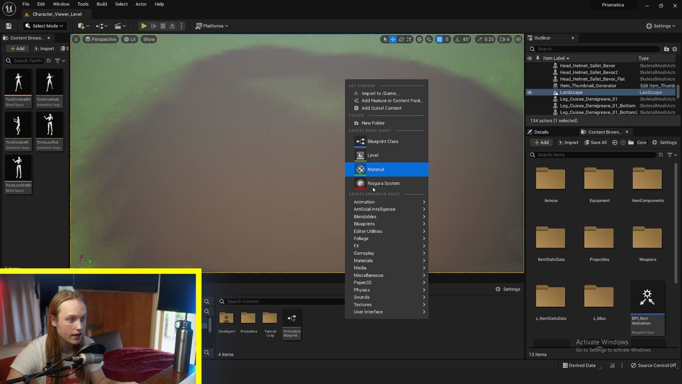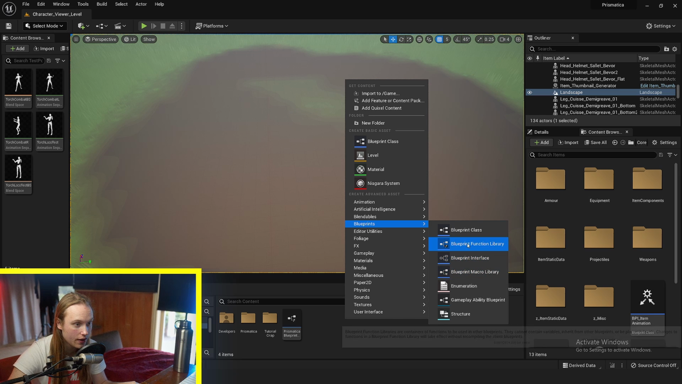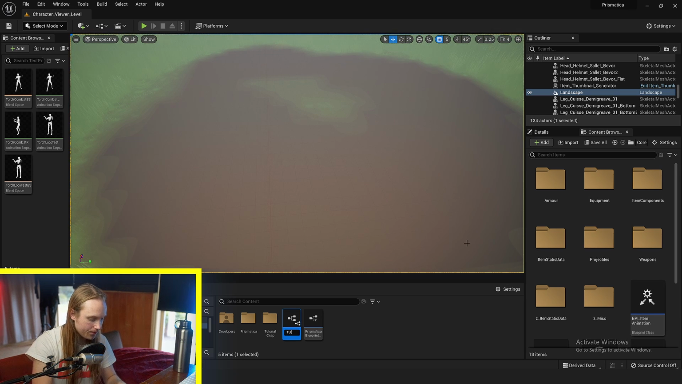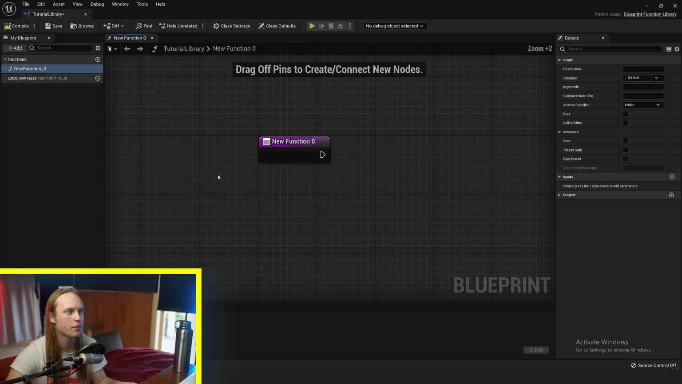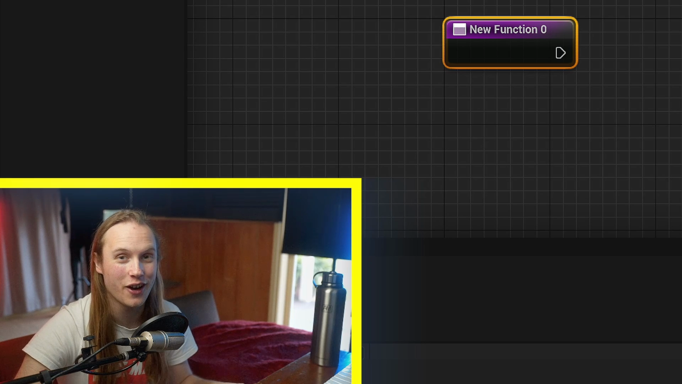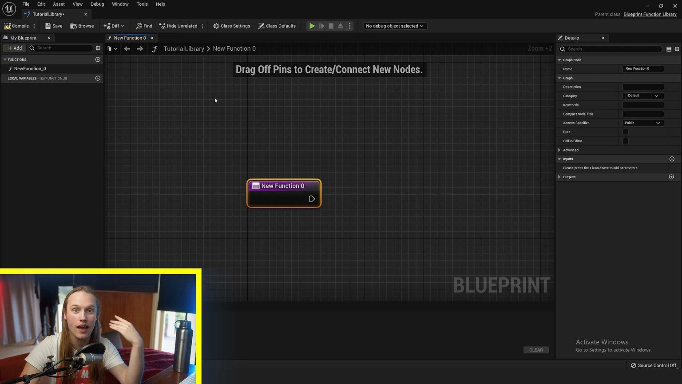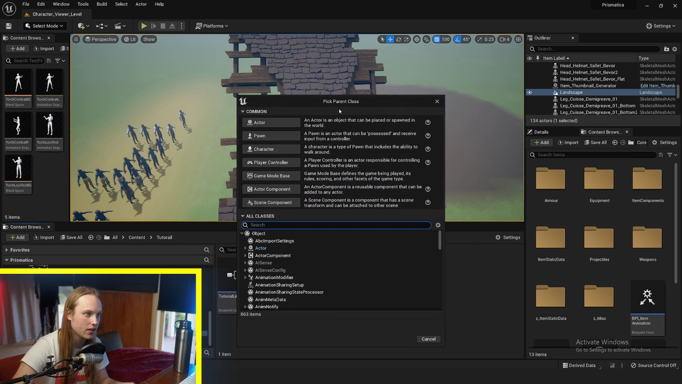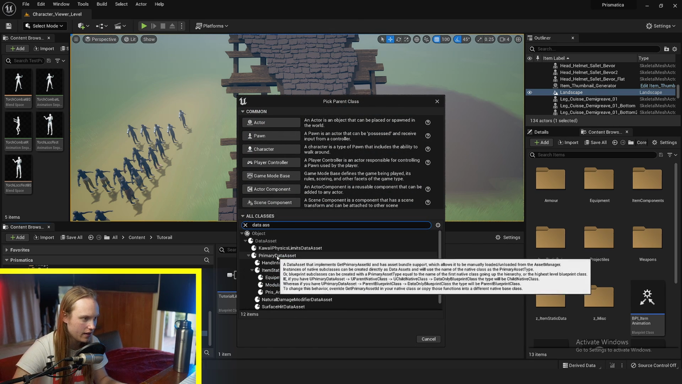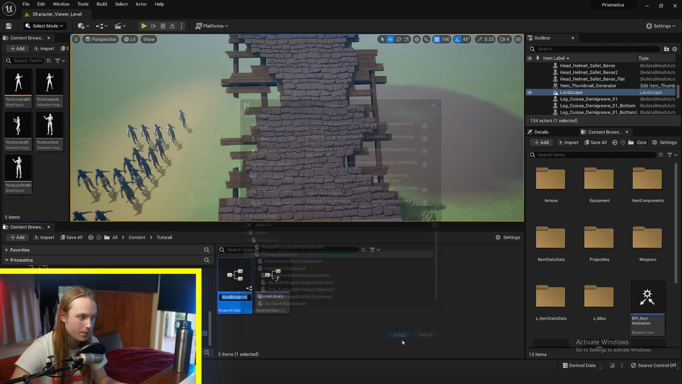We are going to create a blueprint function library. I'm going to call this tutorial library. Now, a blueprint function library is simply a library of functions that can be accessed anywhere in your project. So what we are going to be doing is creating a function, and it's going to be called Get Phys Material From Hit. We are going to go Blueprint Class, we are going to go Data Asset, Primary Data Asset. We hit Select.